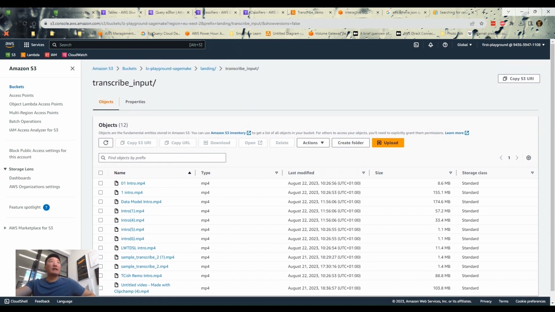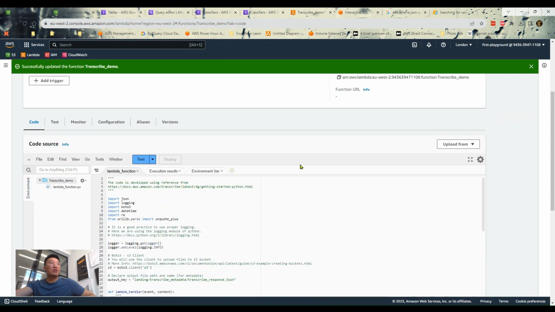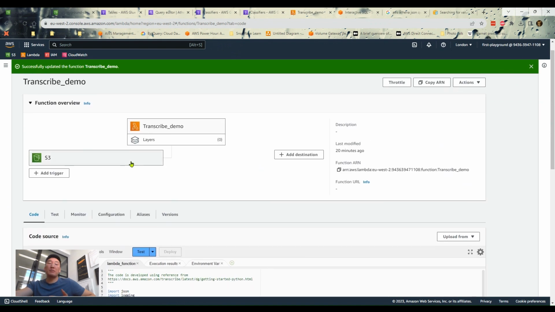Most importantly is the Lambda function itself, which goes to the Transcribe API. So let's have a look at Lambda. The Lambda can be set up with an S3 put object as a trigger. I think for different file types, you can probably set up slightly different variations of the Lambda function, and depending on the file type, you trigger different Lambda processes.